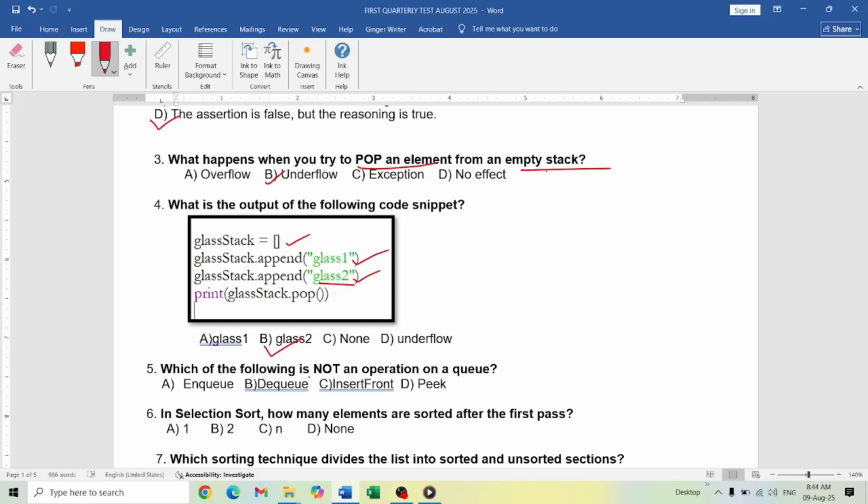Next, which of the following is not an operation on a queue? NQ is an operation, DQ is an operation, and peek is also an operation. But insert front is not an operation of a queue because it is an operation of deque.